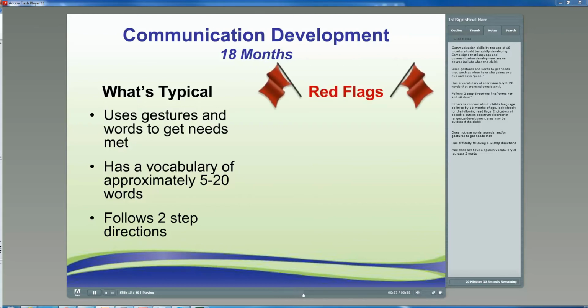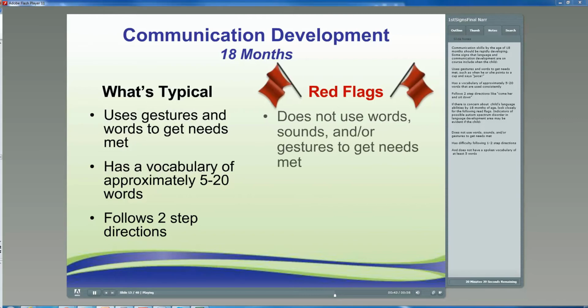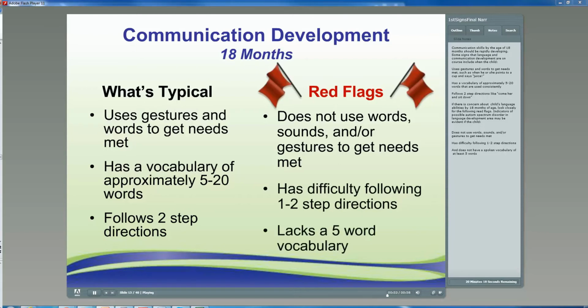Indicators of possible autism spectrum disorders in language development areas may be evident if the child does not use words, sounds, and/or gestures to get needs met, has difficulty following 1 to 2-step directions, and does not have a spoken vocabulary of at least 5 words.